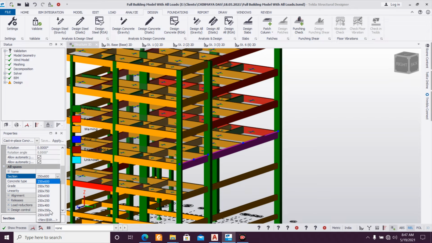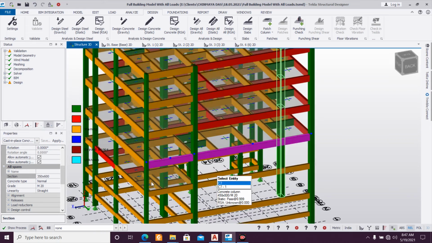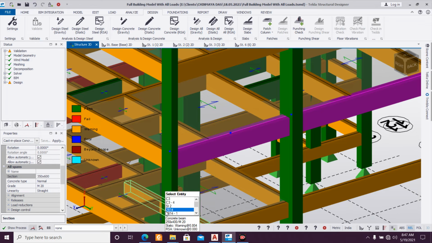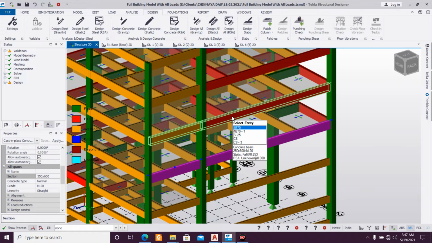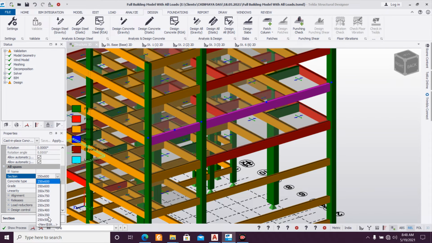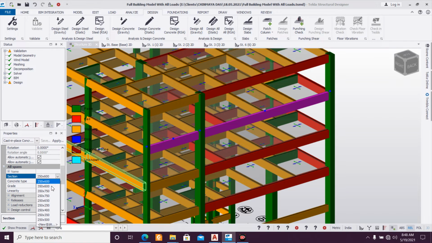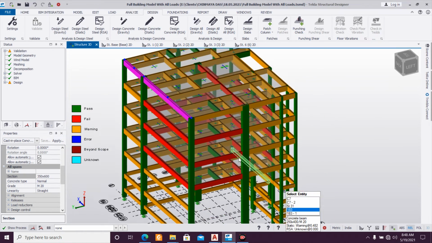This will be 300 into 600, or 350 into 600. Let's give that, we have enough space for it. What is this beam all about? 350 into 600, 350 into 600, 350 into 600. This one also.